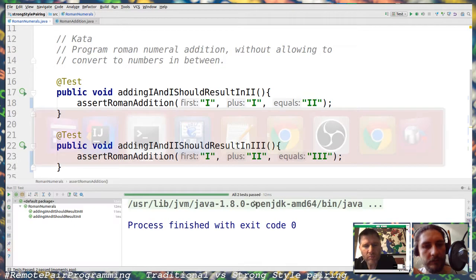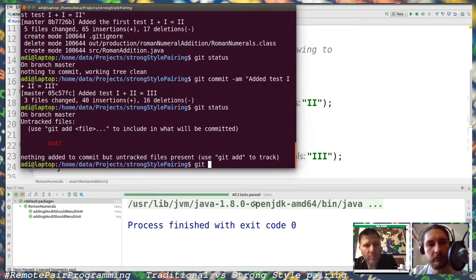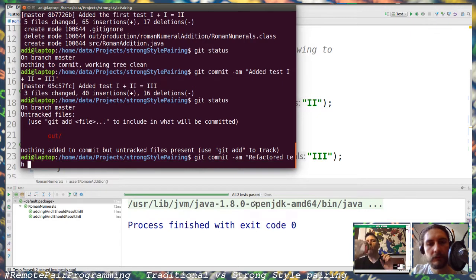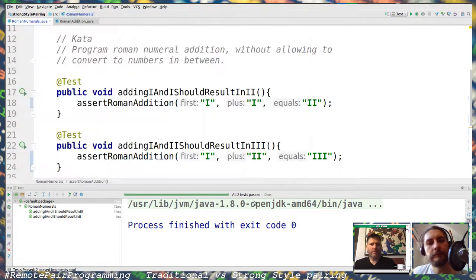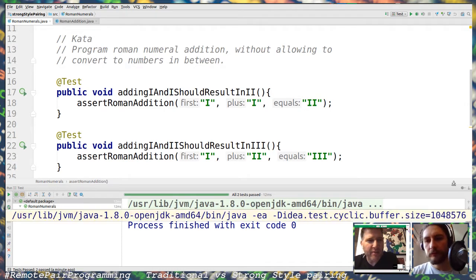Okay, so we didn't destroy anything. Refactored the code, the test code. Okay, so now we have this style of pairing. Do you want to go on with the strong style as well? Yeah, let's try strong style, but let's do a quick retro just on how this was.